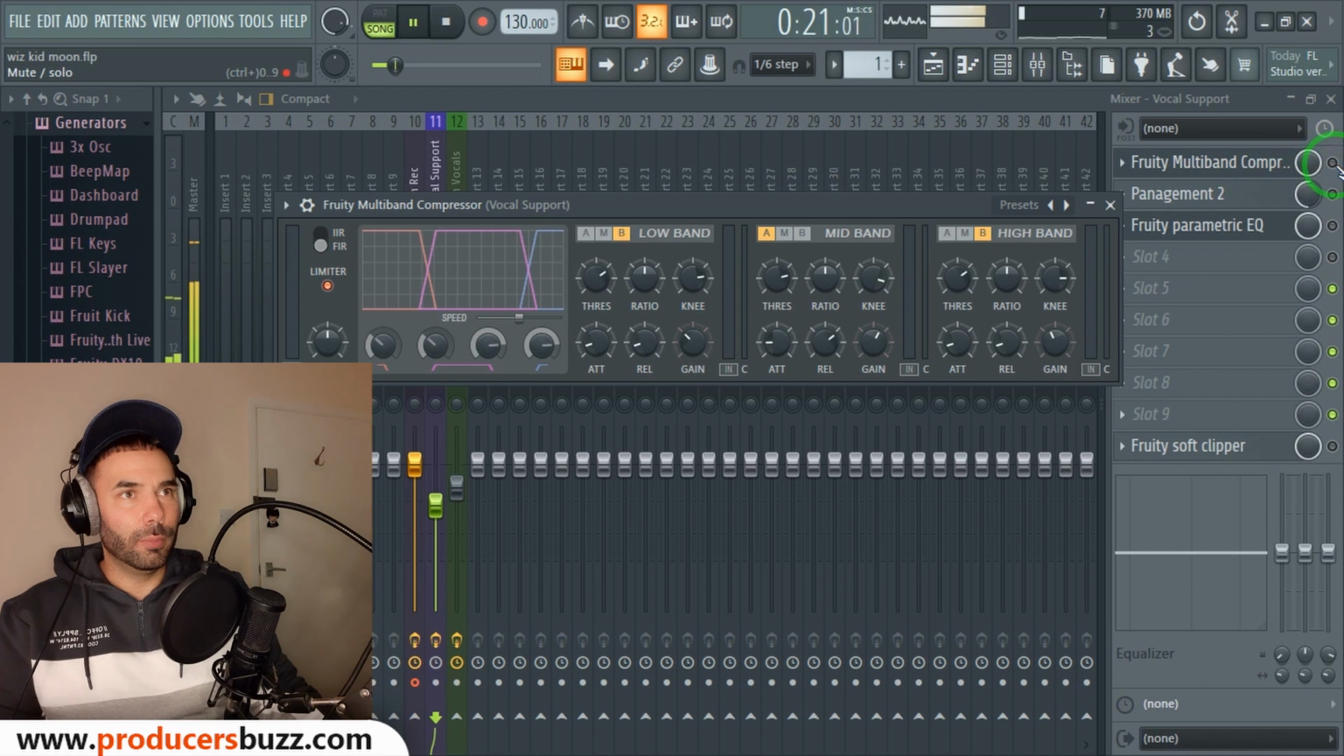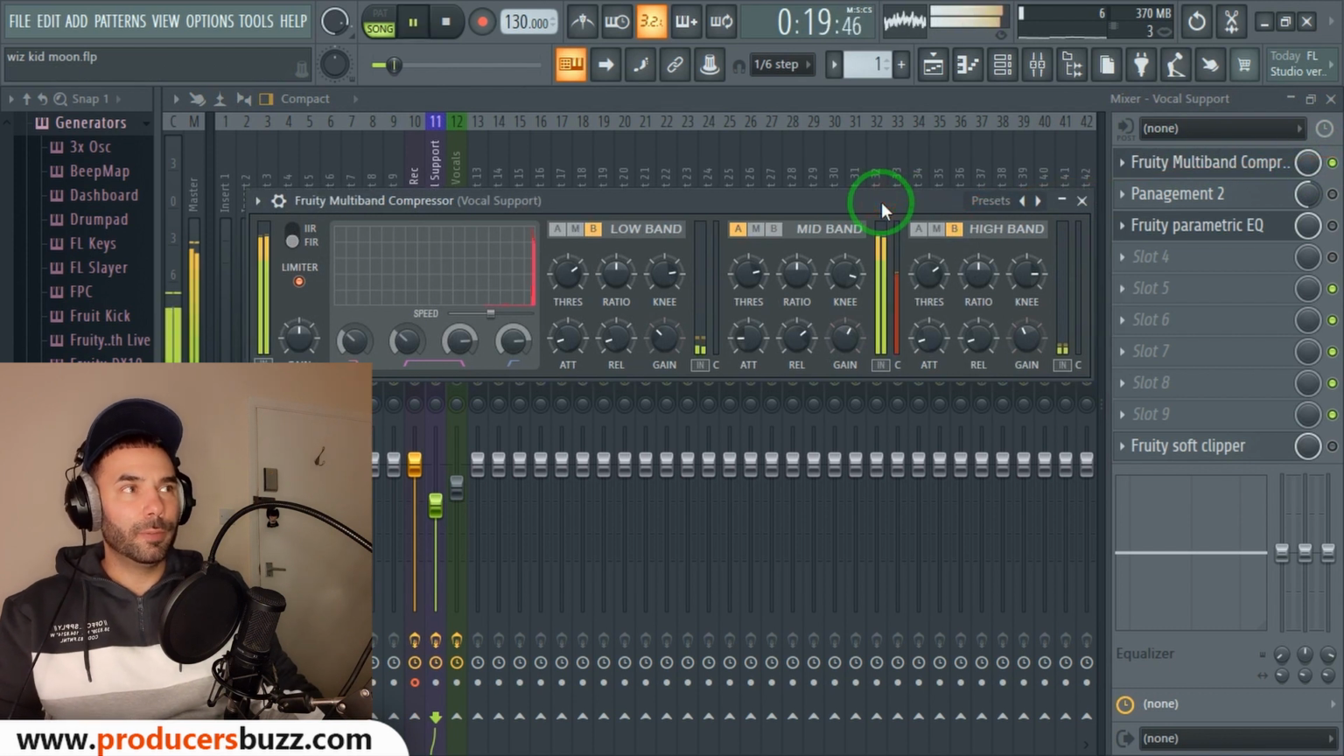Dancing by the moon, moving, that's the energy. And now with the Fruity Multiband Compressor, dancing by the moon.